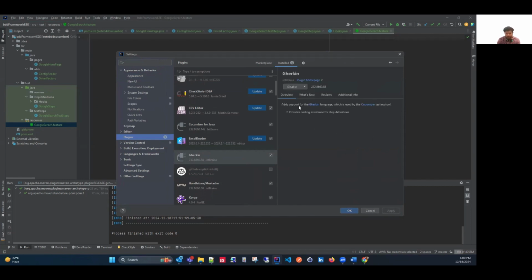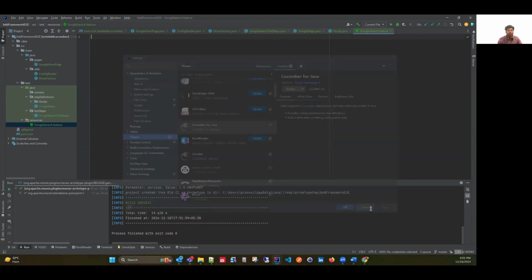It will add support for the Gherkin language, which is used by the Cucumber testing tool, and Cucumber for Java will add support for the Cucumber testing tool for step definitions written in Java, provide coding assistance, and add a dedicated run/debug configuration type. So this is where this plugin will help you.